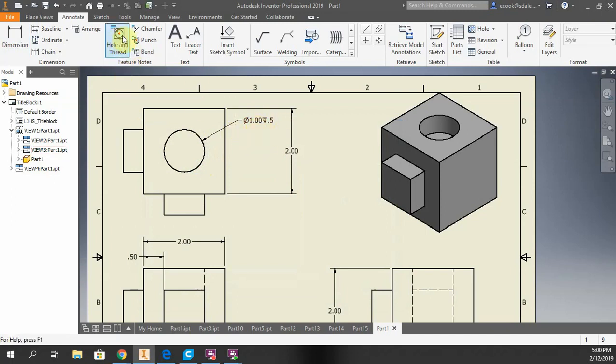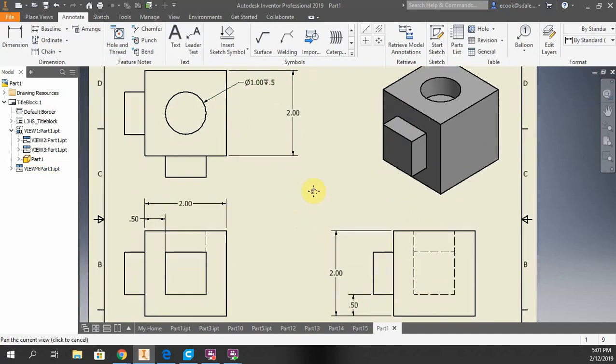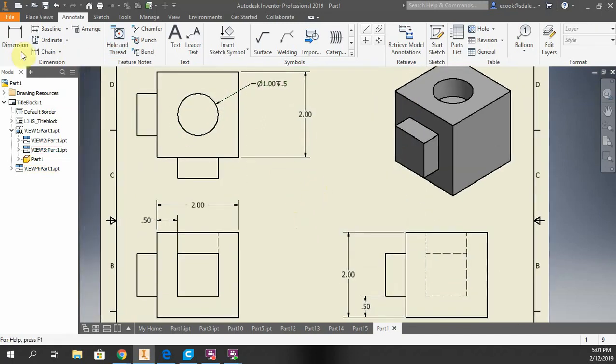So you can either just jump to hole and thread and say that thing is a diameter of 1 inch at a depth of 0.5 inches, or you can manually just type it in whenever you add your dimension. So here's my depth tool right here. Either's fine with me. You just need to make sure you take care of it. You have to tell where this hole is located. So unfortunately I did it incorrectly, so here we go.